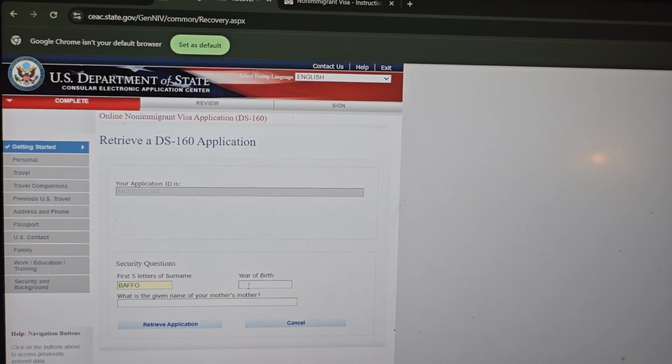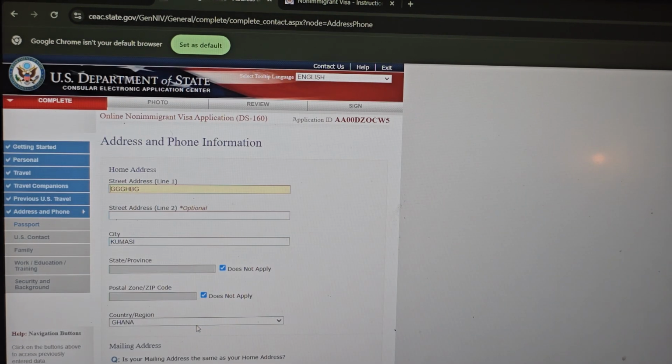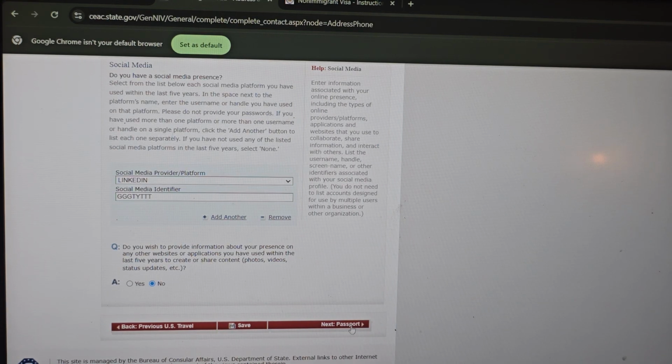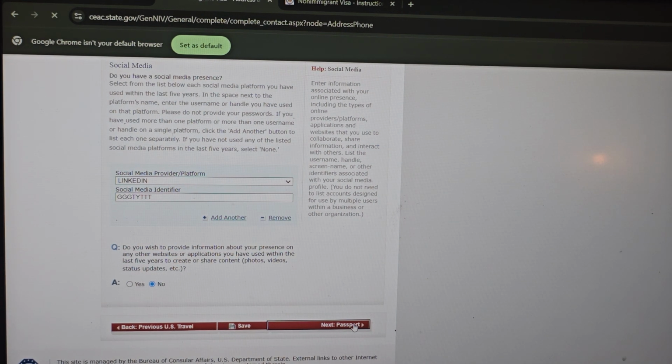Year of birth, you were born in 2000. And your mother's name, that's the security question. So always don't forget your security questions, because if you don't remember them, it's going to be a problem for you. So please do your best to always remember your security questions. So we are now going here. I think we saved it already here.